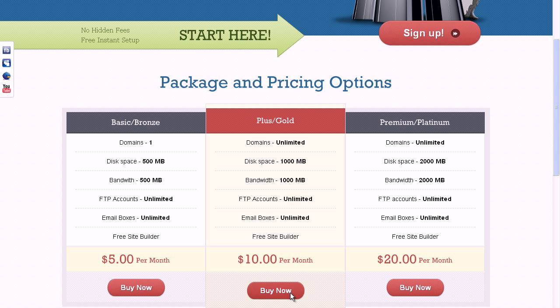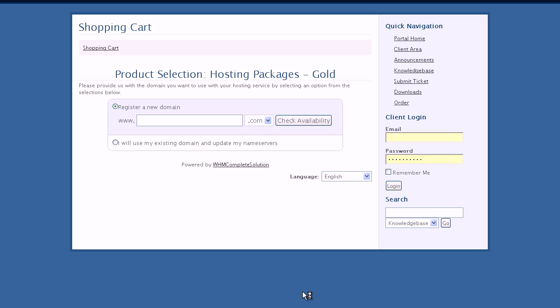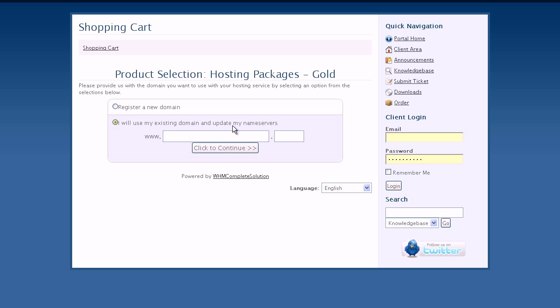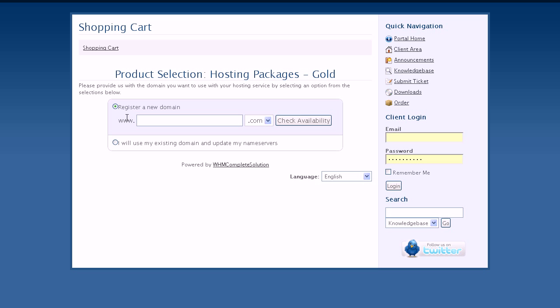So what you would do is click on buy now. Alright, once you click on buy now, then you have to figure out what you want your domain to be. Okay, if you already have a domain name that you've already purchased from GoDaddy or something like that, you just click this tab, I will use my existing domain name and update my service, and you put your domain name right there. Now if you don't already have a domain name, you want to click register a new domain.